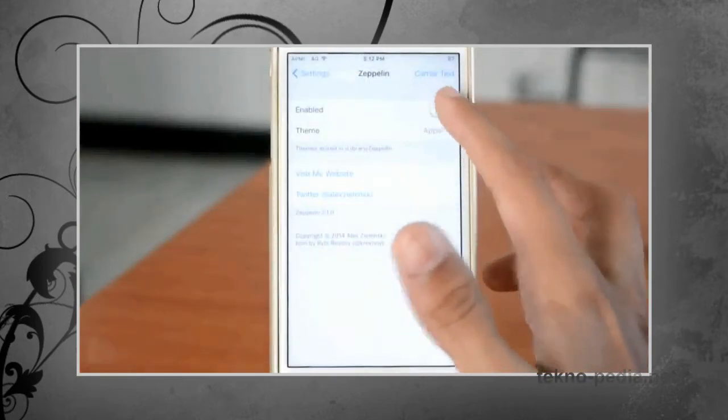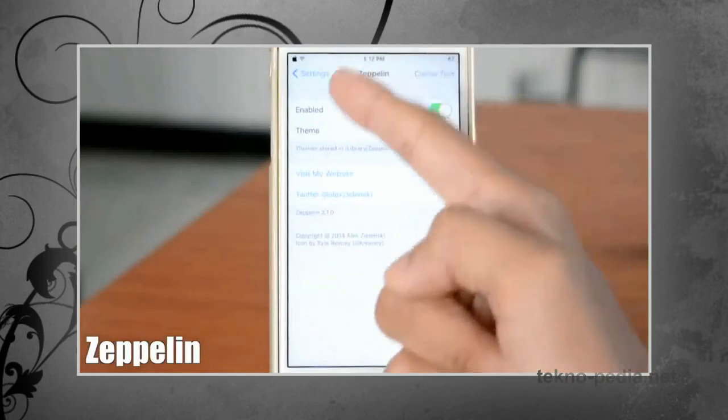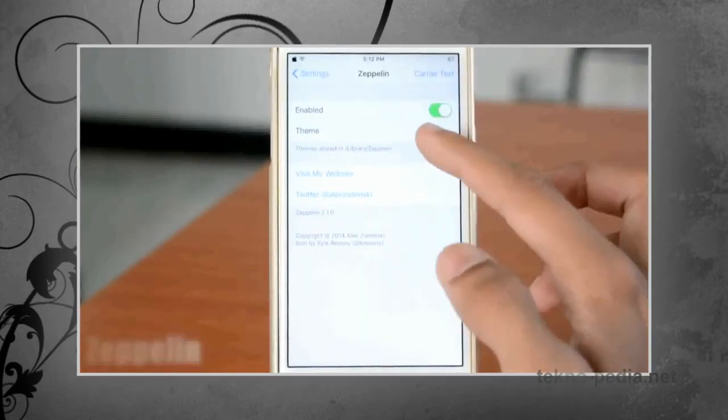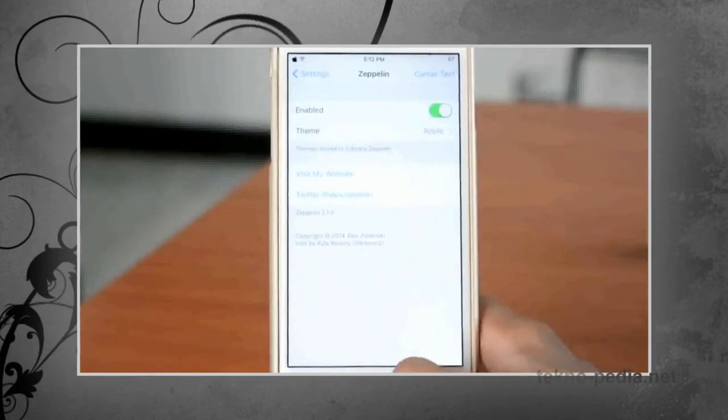The 74th one is called Zeppelin. You can change the carrier text or you can add a logo right there. As you can see, I can add an Apple logo, and you have a lot of logos right here, and you can download them from the Cydia store as well.